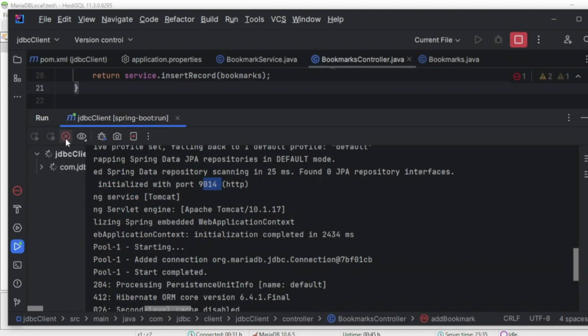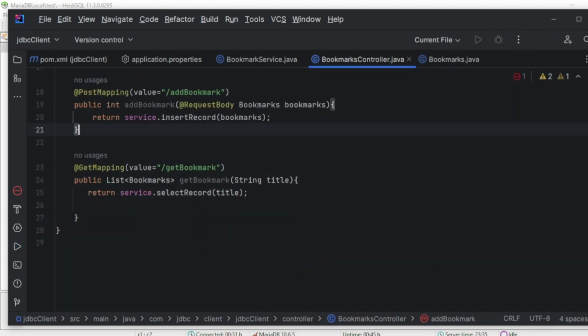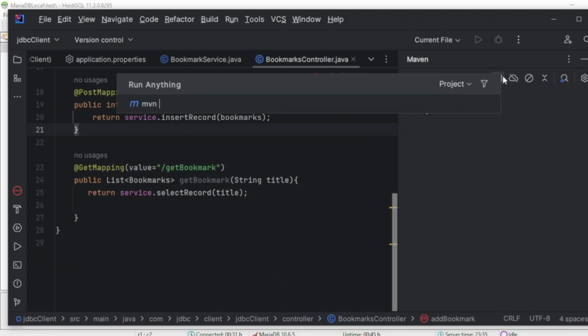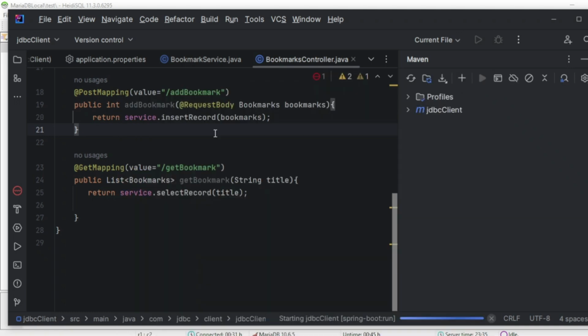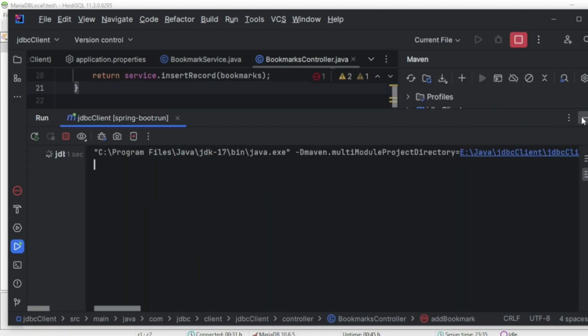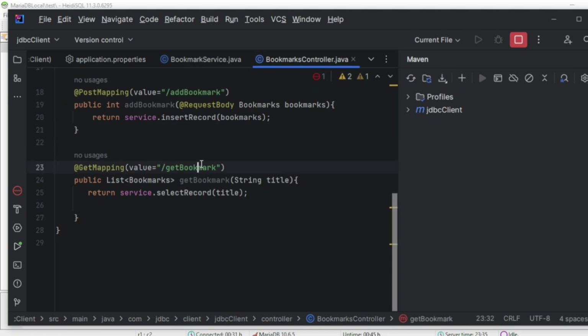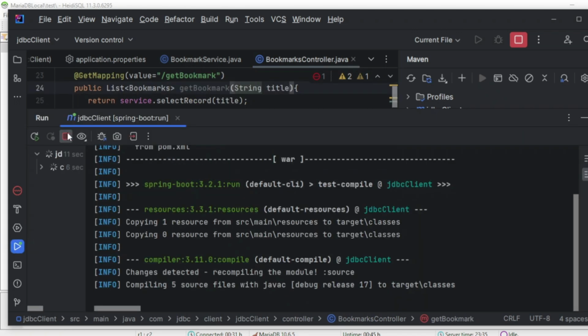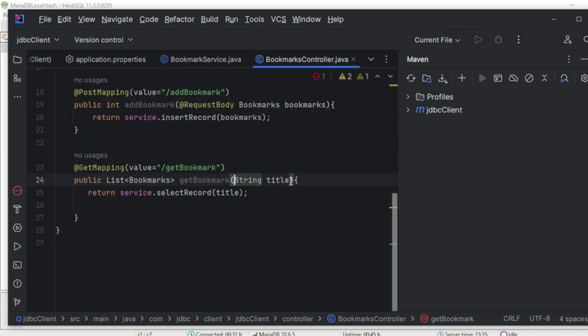If server is up, let me close that server and rerun this application. Okay, in the meantime it's getting run. What we have missed, we have missed one item. Cool. Now let me close my server here.